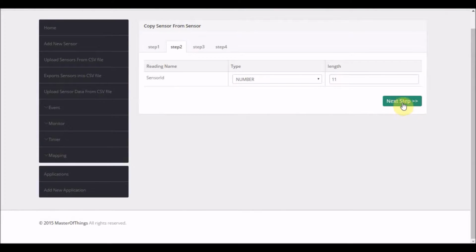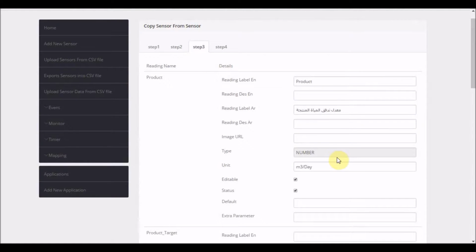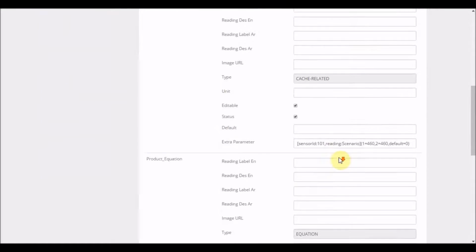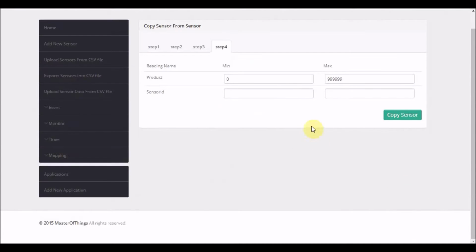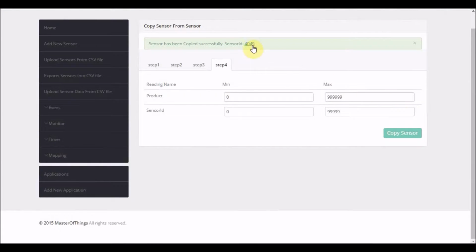It will be a number, no problem. Again, this kind of information is not relevant and we don't really need to touch it, but we just make sure that a new sensor ID reading has been added. And next, put in min and max values, and we click copy sensor. We get a new sensor with ID 4049, and this will be the consolidated sensor that will collect information.